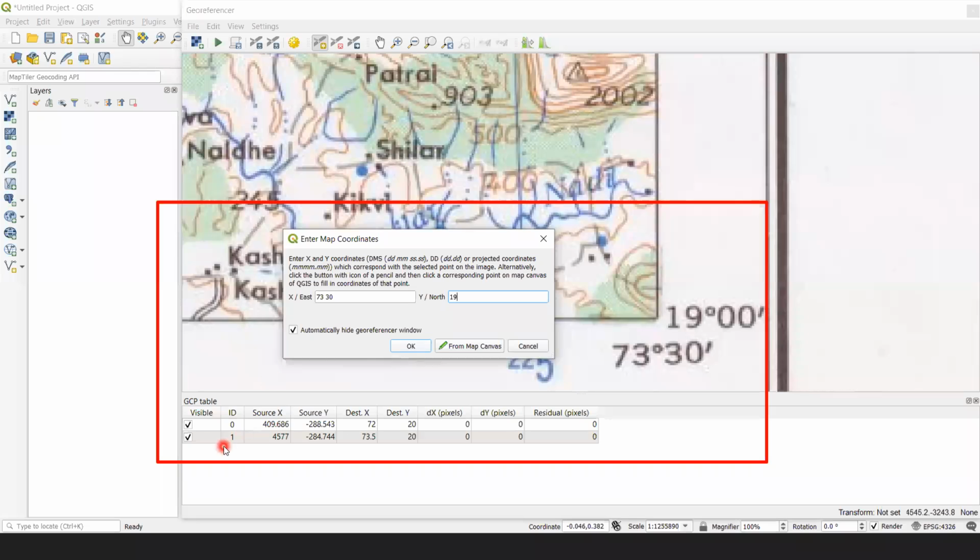Then the same way I have made a second point also. So this is the third point, just to show you how to enter it if you have a minute value. So 73 degree 30 minutes I have. What I have told you already, you can use that calculation and enter the value in terms of decimal. If not, you can enter like 73 space 30 and here 19. Then click on OK, it will appear in the GCP table.